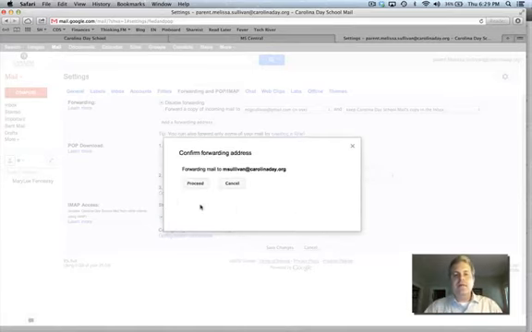Click Next, and it's going to ask you to confirm your forwarding address. What this does is send an email to that address. It says, hey, Google wants to send you all the mail that's going to go to this account to this new account that you set up. Is that okay? Is that cool? And you're going to proceed or you're going to cancel depending on your persuasion. Of course, you're going to proceed. So you put in the account that you want your email to go to and click proceed.